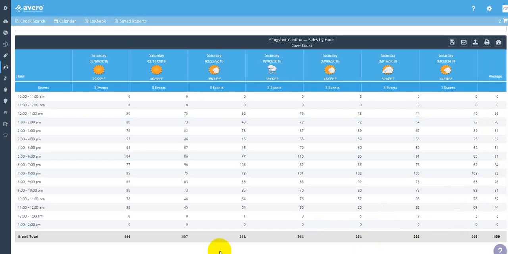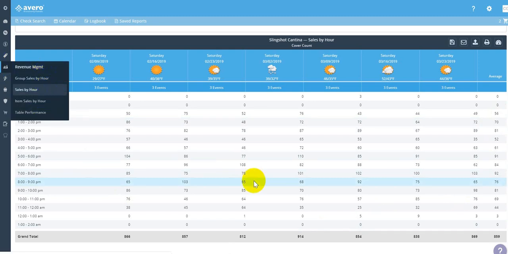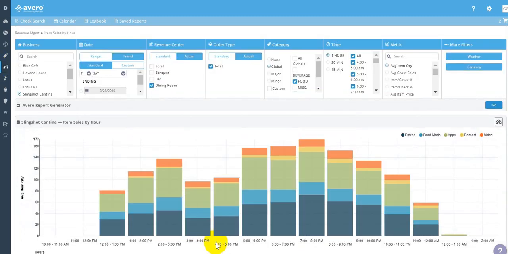Besides looking at our labor hours, we would want to understand what items are specifically selling throughout a day on a given Saturday. This will lead us to the item sales by hour report. Going off of the sales by hour report, we navigate then to the item sales by hour to understand our menu performance throughout a business day.